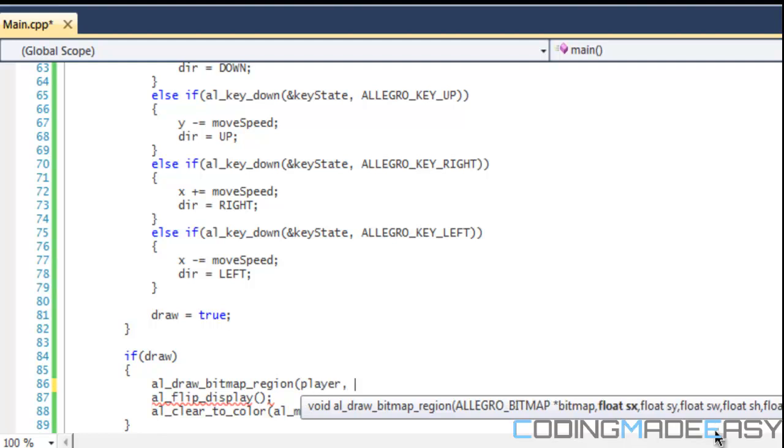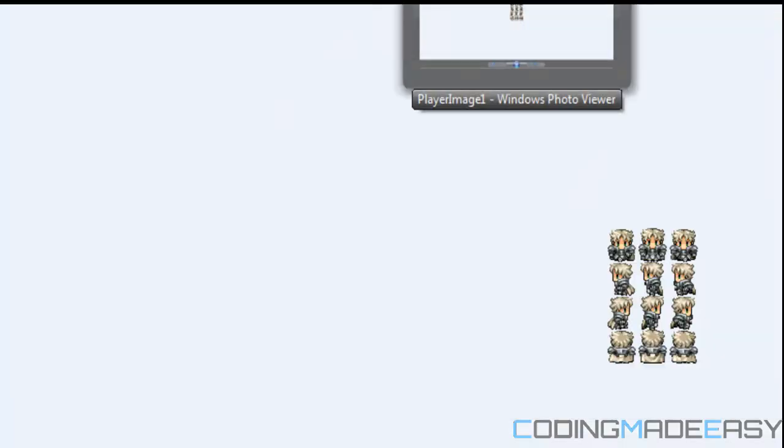So the first one's a bitmap. That's simple enough. Now, as you can see, it says float SX, float SY, float SW, float SH, and the other parameters are ones we know, like the X position, Y position, and the flags. But these first four we don't know. SX stands for the source X, so it's basically saying where on the image we should start cropping from.